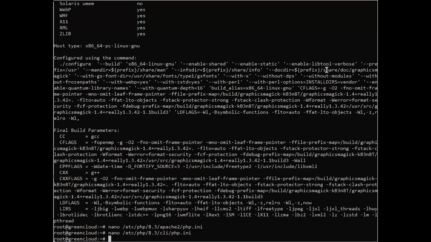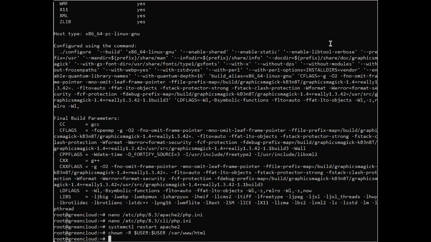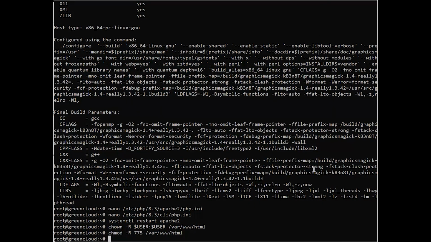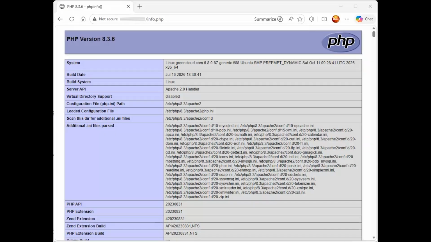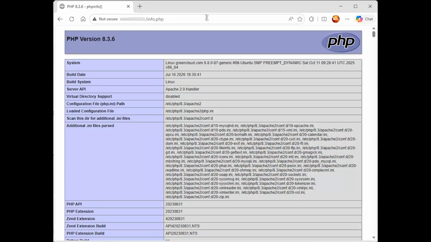Now, run the following command to restart the Apache service and apply your changes to PHP. After that, run the following command to create a new info file in the following directory. Now, visit the following URL using your preferred web browser. You will see details of your PHP configurations. Make sure everything that you've configured is applied.